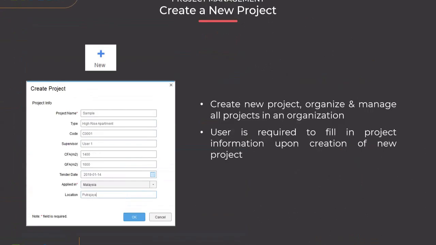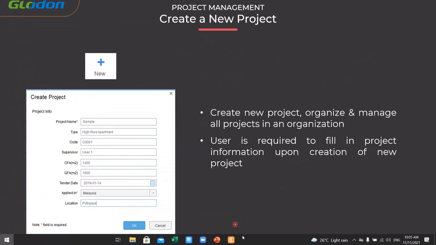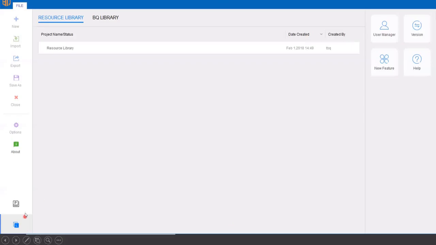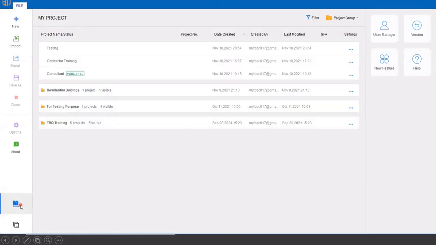You can see how I am creating the project first, and then I will let you guys do it by yourself later. So here, to create a new project, you just need to go to the P button here. P is for the project. So just click on P, and then click on this one, the new button.